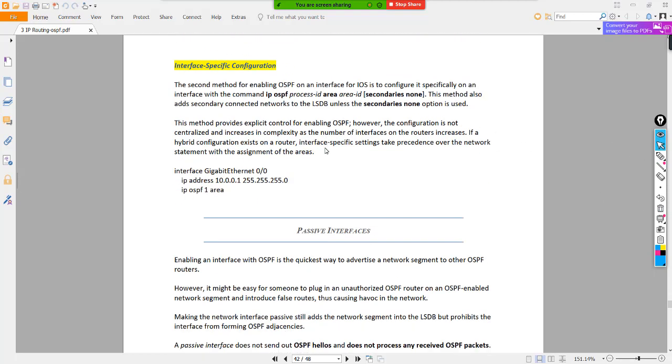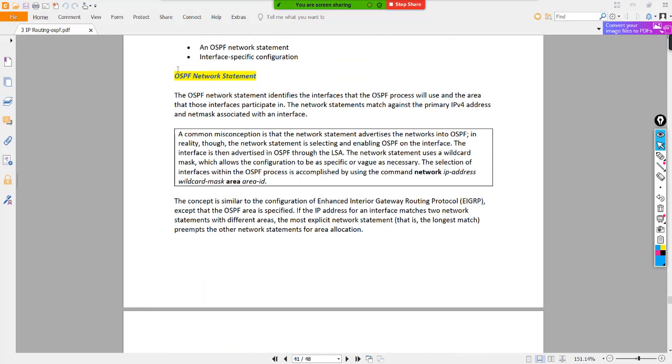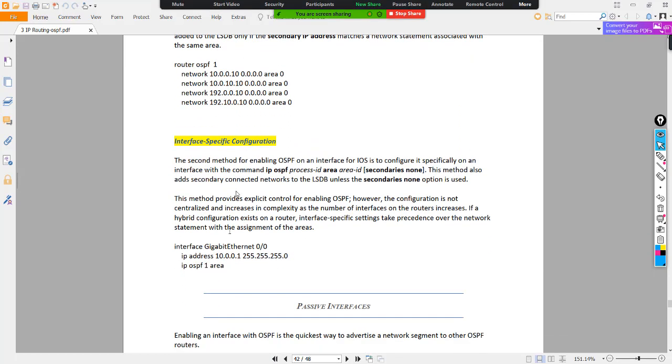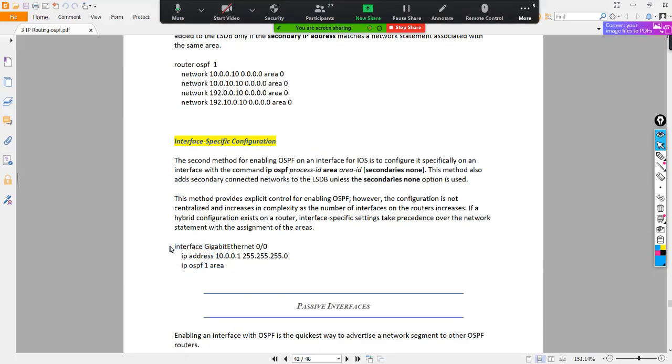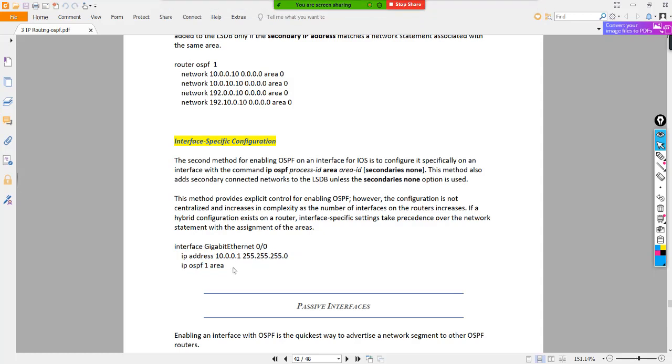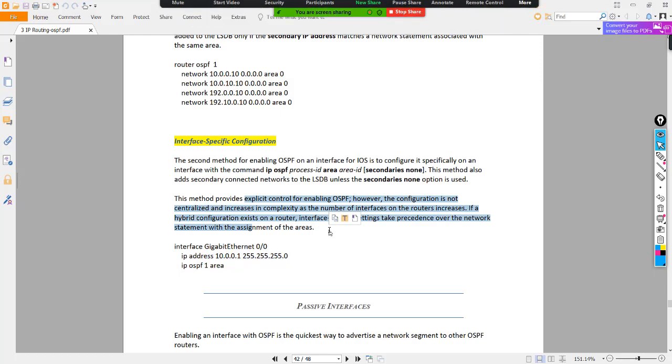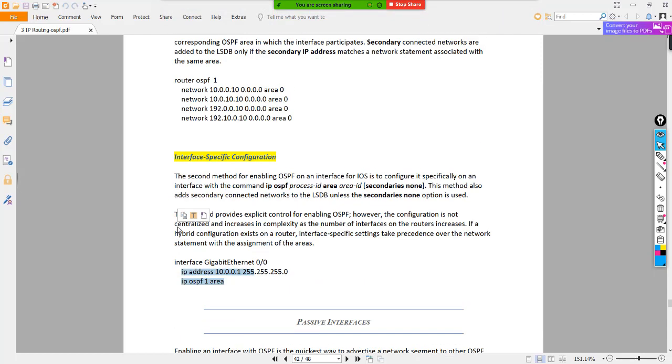Now, regarding the second type of OSPF configuration, that is interface specific configuration, let me show you the configuration straight away. You go to the interface, you define the IP address, and you define the area which this interface belongs to, and that is where it will start sending the hello packets. It will start sending or receiving the DBD packets, LSR packets or LSU packets. So there are two types to configure OSPF.